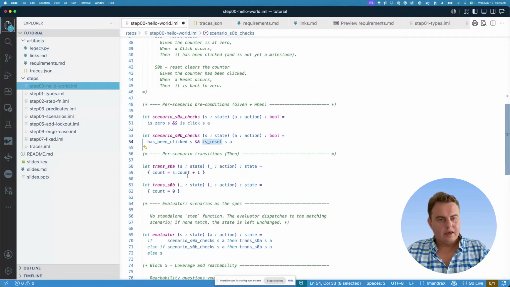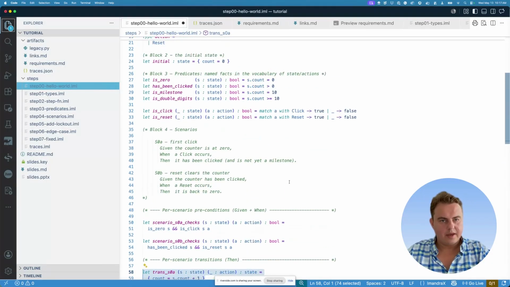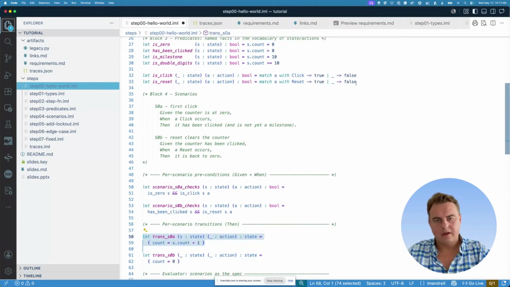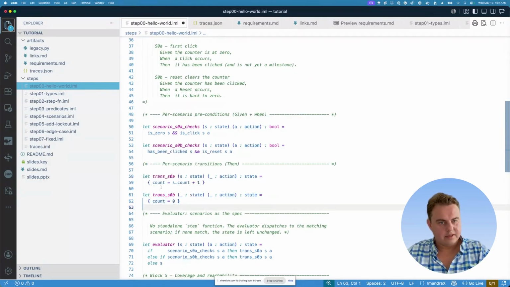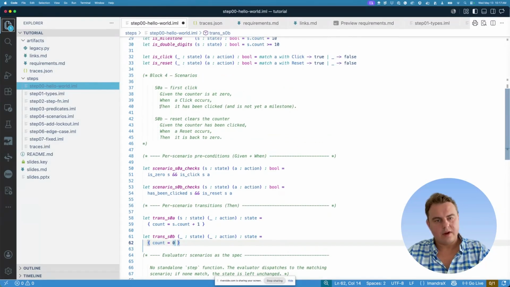So here is the third category of these functions that we define as part of this domain model: these are transition functions. And transition functions, unlike predicates, which return Boolean values, take in the state and action and return the updated value of the state. So you can see here, we're basically just incrementing the counter, and here we're resetting it. And so transitions will go into the then block.